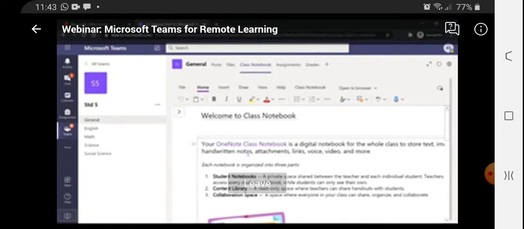So now our file class notebook is ready. Very first time, as it has created a new file, it takes 5 to 10 seconds to create it, but after that you can easily access it. So now as I have created a file, I can see a welcome message, and also it is giving me a little bit of information about what you can do in class notebook.